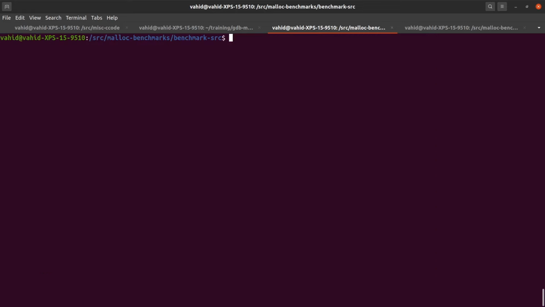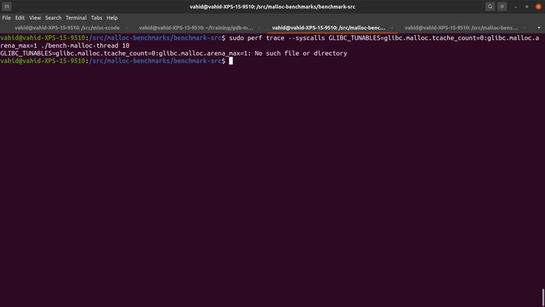I'm just going to end this with Control C. What I'm going to do is run this, but with maximum arena set to 1. I'm just going to say sudo perf trace --syscalls, and tcache is disabled. I don't want it to interfere here. Arena max is 1, and here we go. Okay, sorry, my mistake. I need an env here.